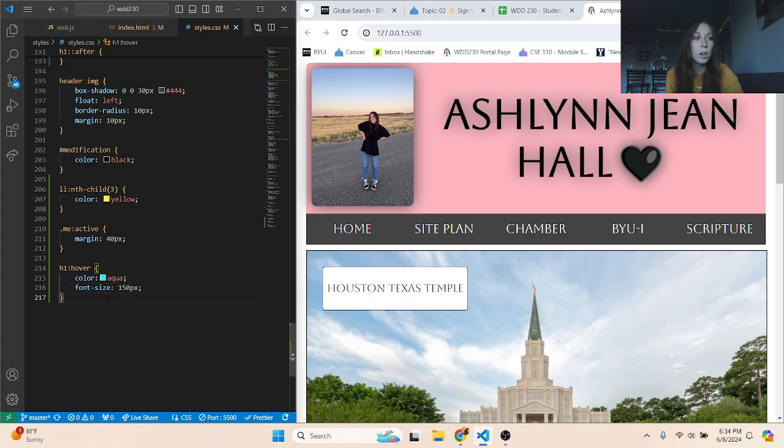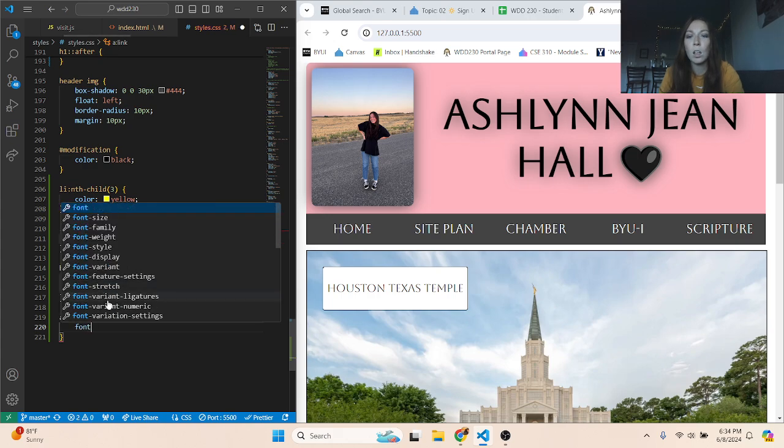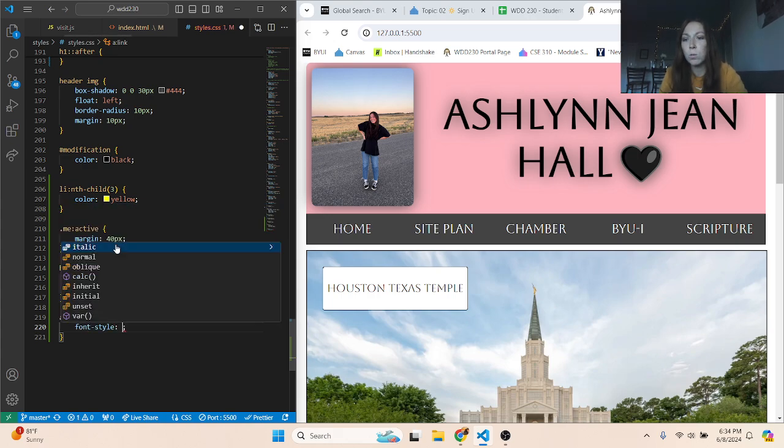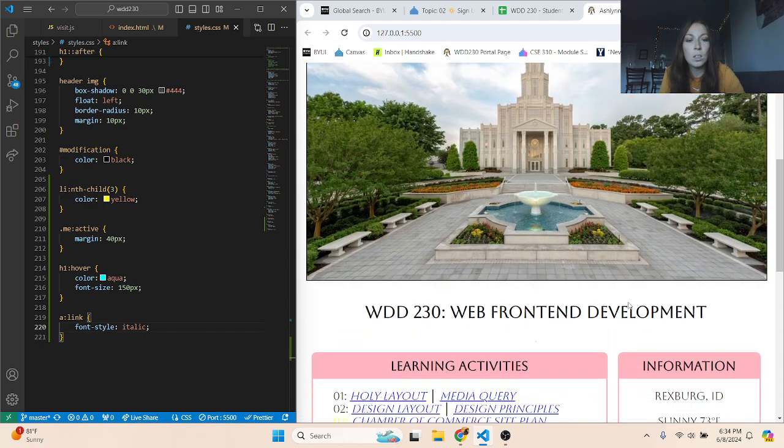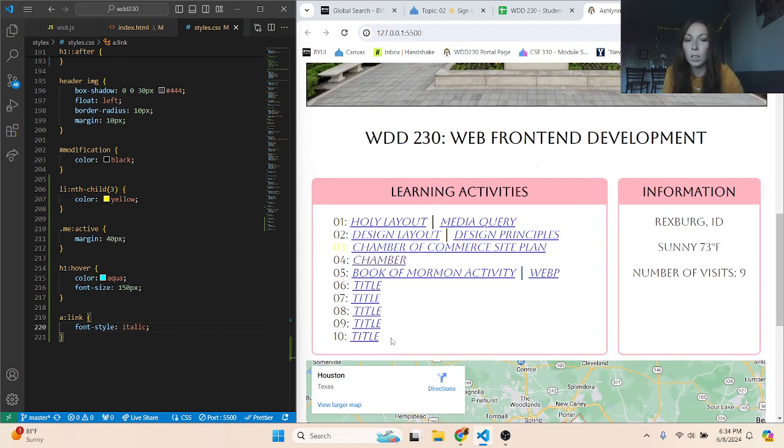So kind of fun. You can also do some things with links. So let's see, I can change all the links and add a style to them. Let's say font style, and let's do italic. Save that. Now all of the links are italic.